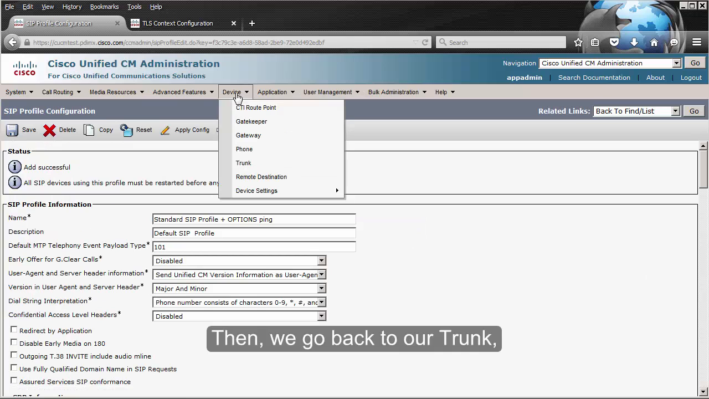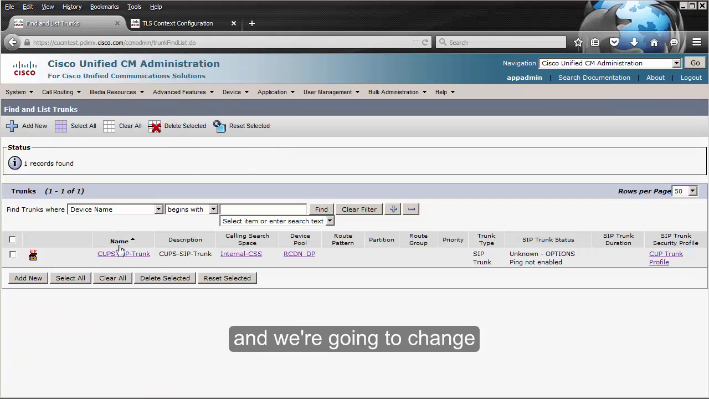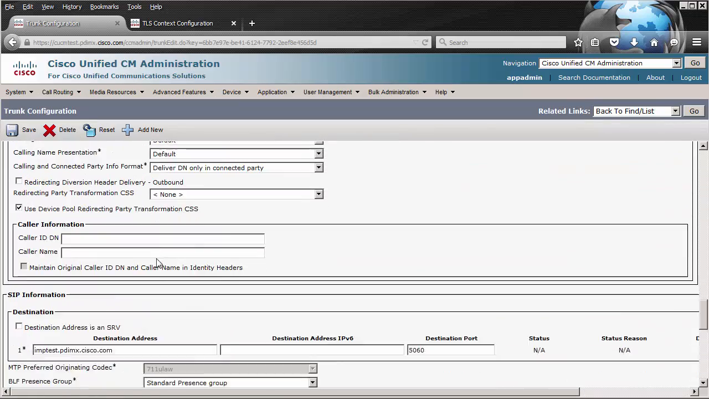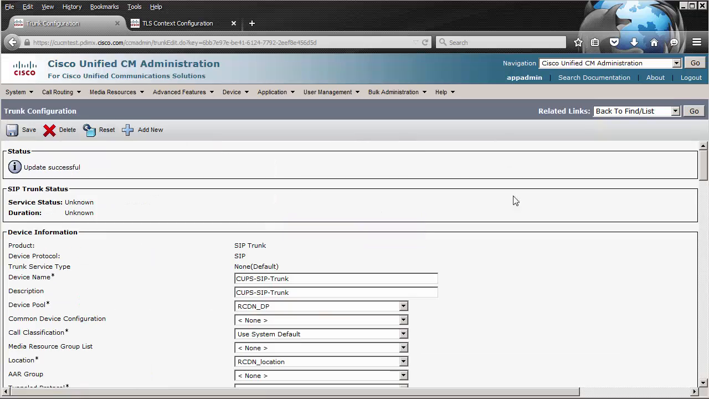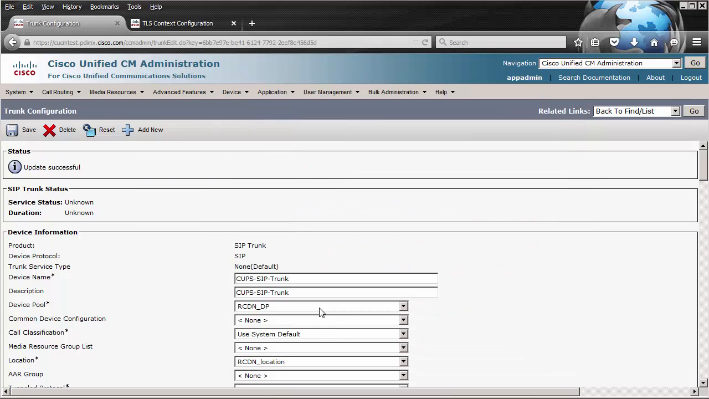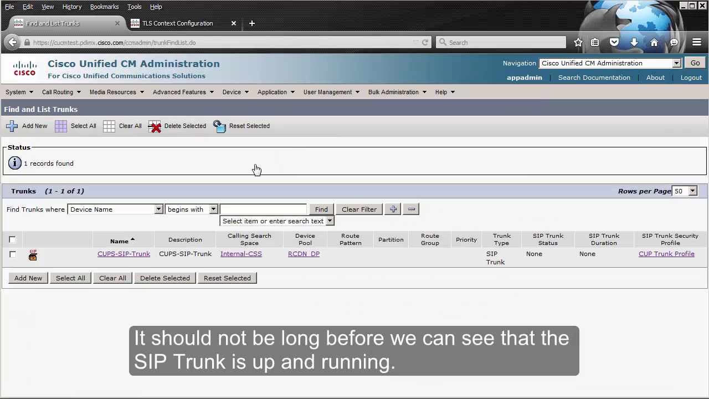Then we go back to our trunk and we are going to change the profile that we use for this new one. We're going to save, we're going to reset. It should not be long before we can see that the SIP trunk is up and running.